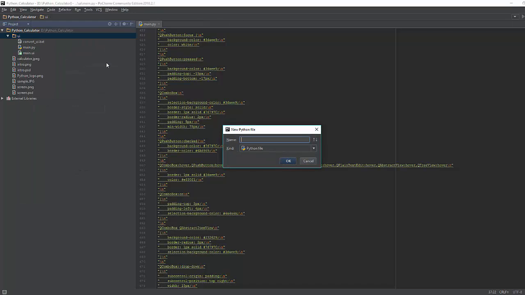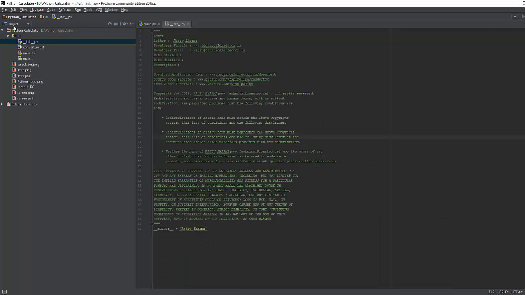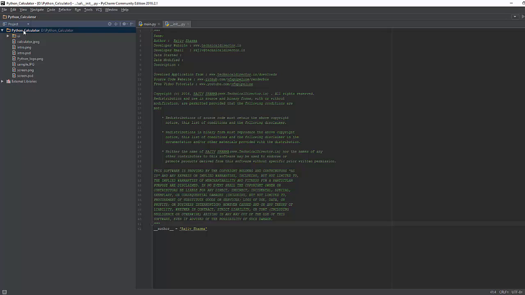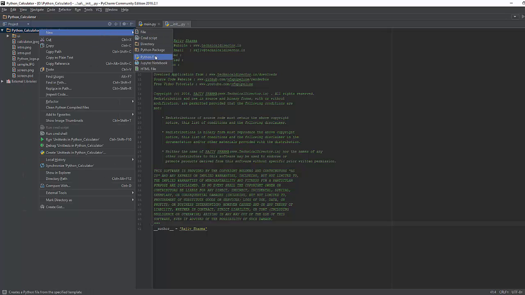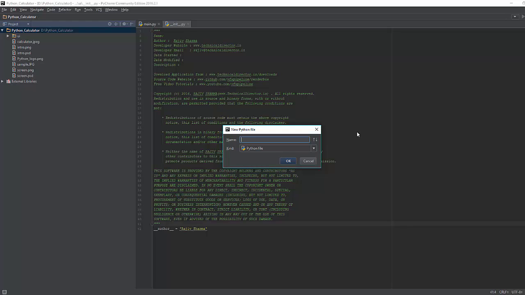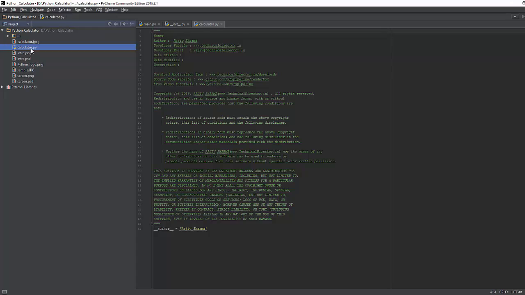So let me create an init Python file, and now I will add a main Python file here in our main directory, and I will name my Python file calculator. Okay, so this is our calculator.py file here.